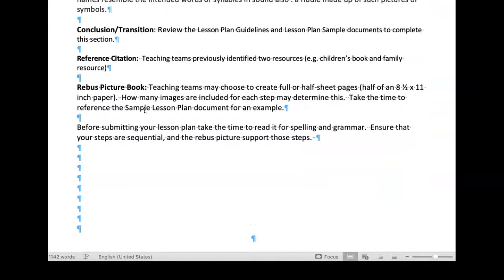Your conclusion and transition. Your conclusion, remember, includes a reinforcement of one of your objectives. Your transition is how you're transitioning your children away from your lesson. And your reference citations, you know you have a total of 5.